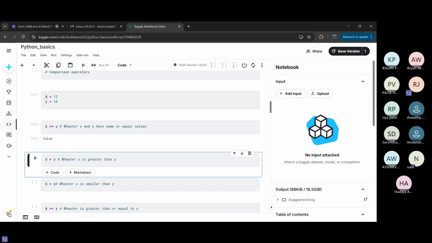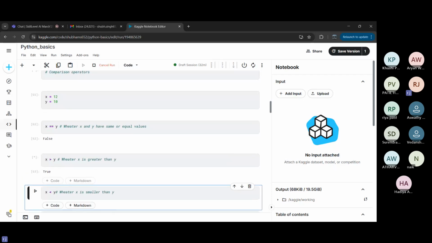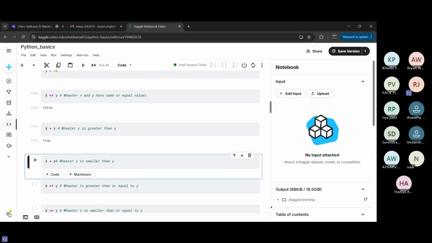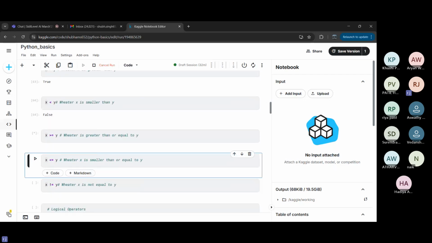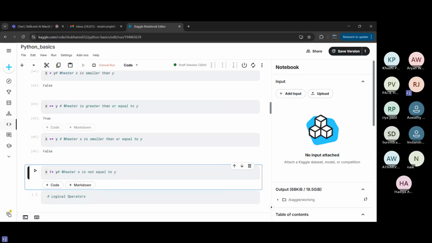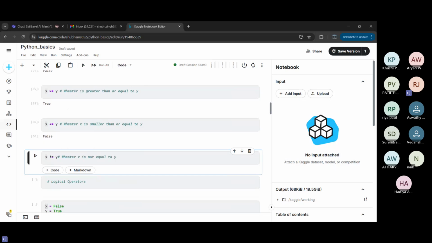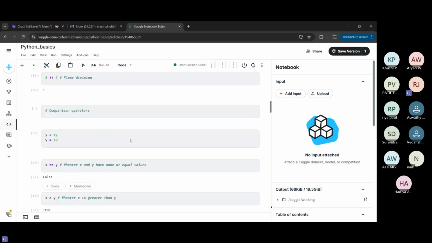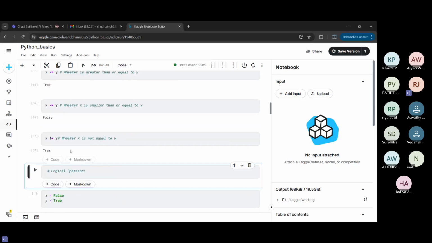Okay. So now I can use different signs like x greater than y. It will tell me whether it's true or not. x smaller than y, x greater than equals to, x smaller than equals to, x not equals to. For not, we use exclamation in Python. So x not equals to y, which is true. 10 and 12, they are not equal, so that is why it has given me true. So these comparison operators basically give the output in the form of booleans, true and false.